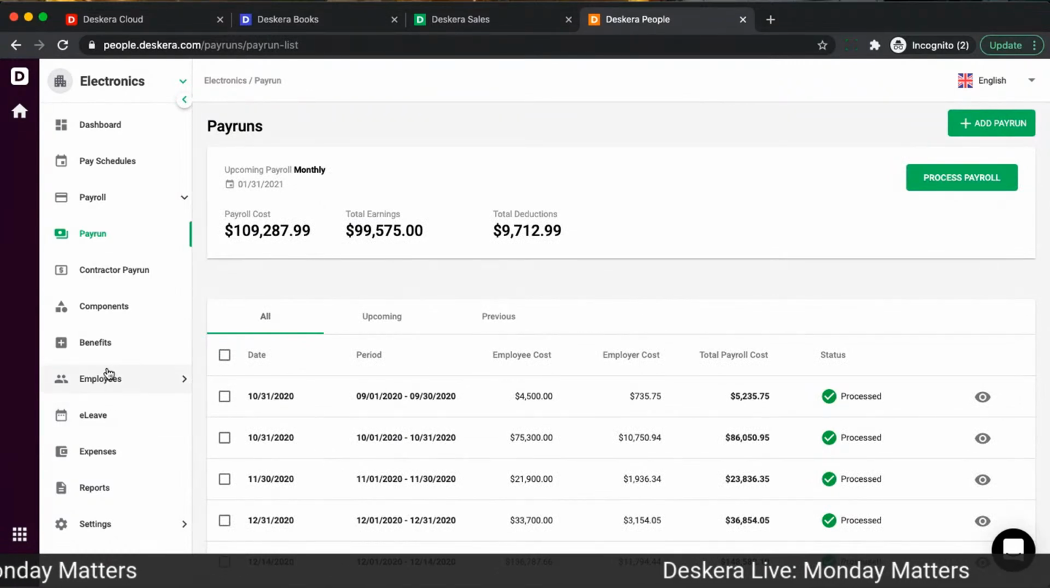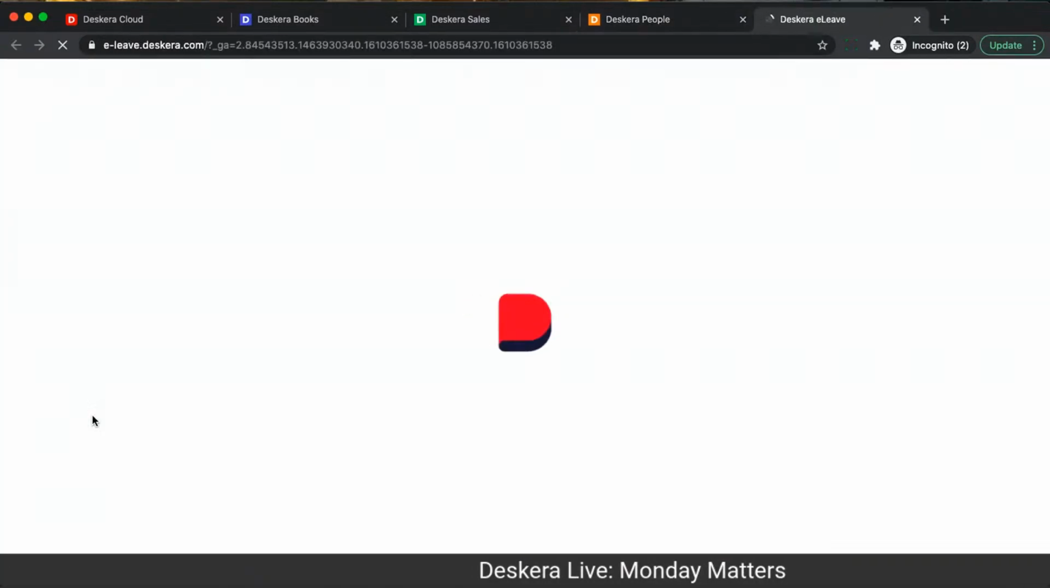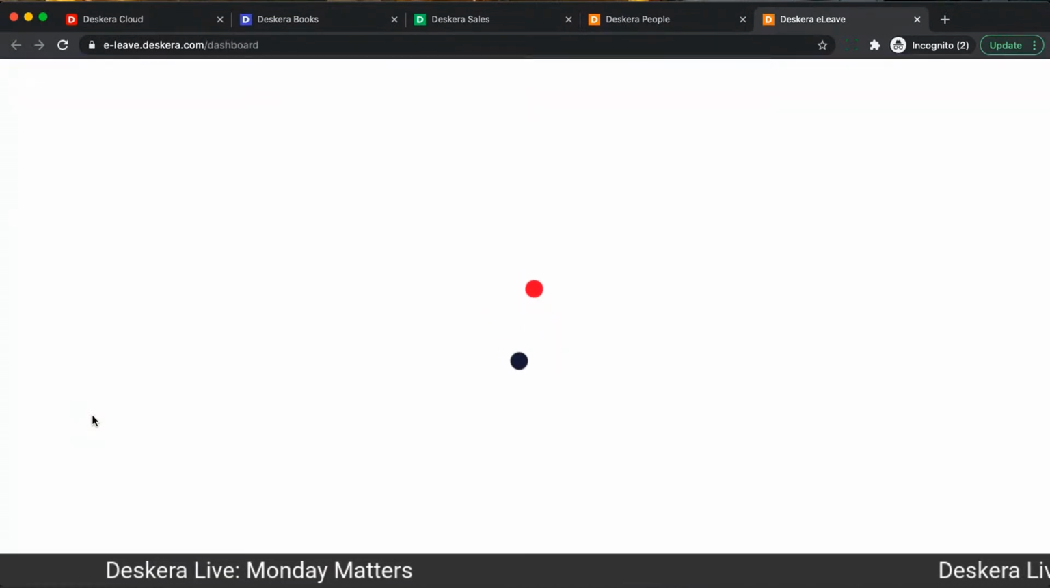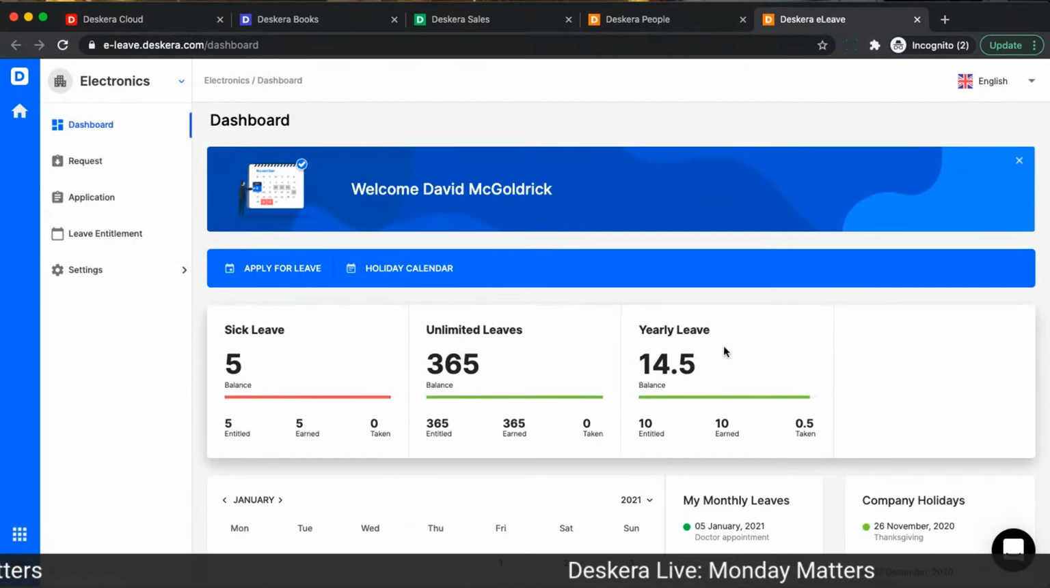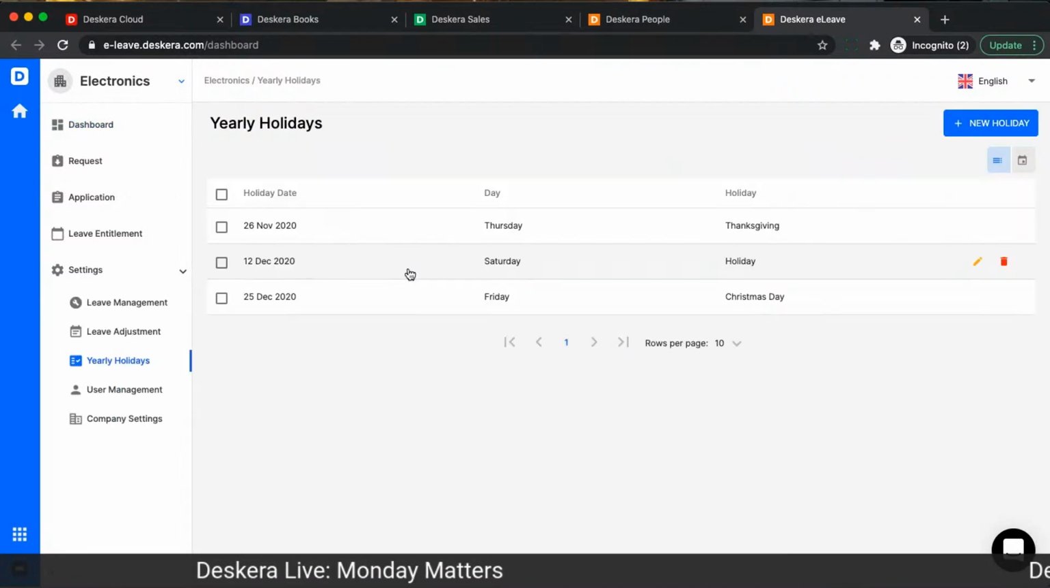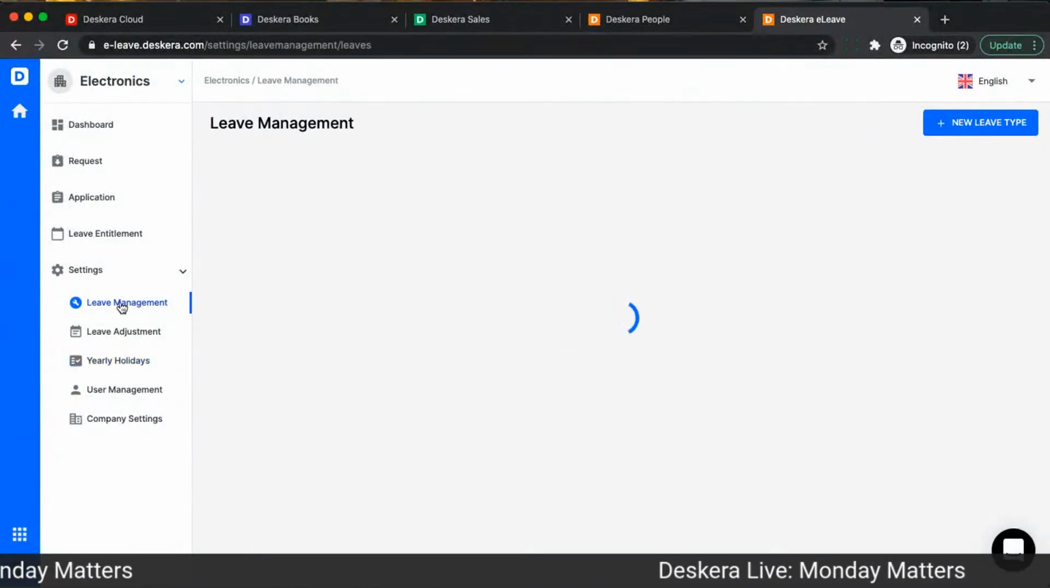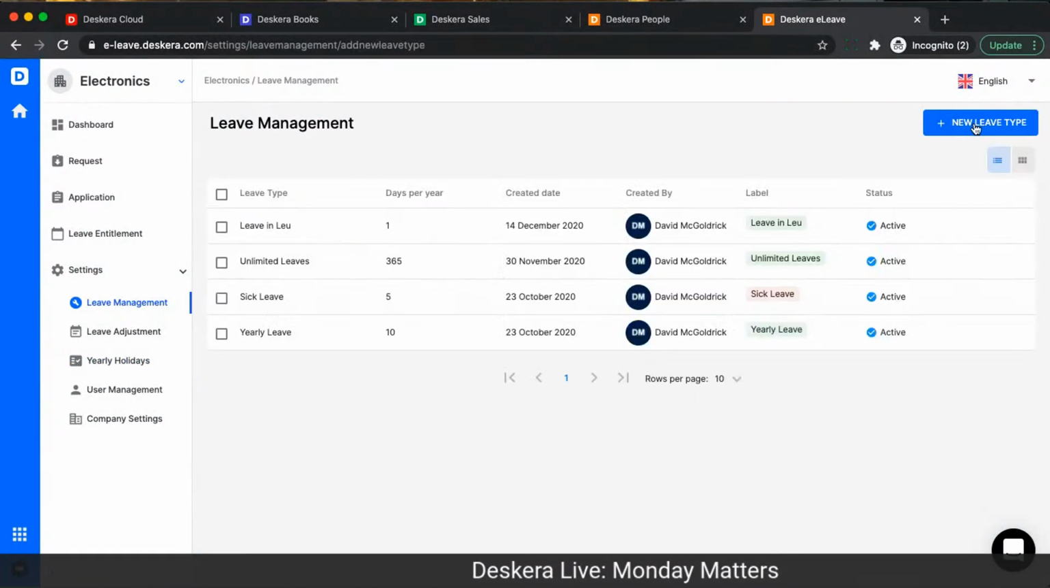Next, let's go to eLeave. And this is where I can see the eLeave in the system. I can see sick leave, unlimited leave, yearly leave. So you can see all the leaves that I've created here. I can click on holiday calendar and see all the holidays that are coming up. I can click on leave management. This is where I can add a new leave type.